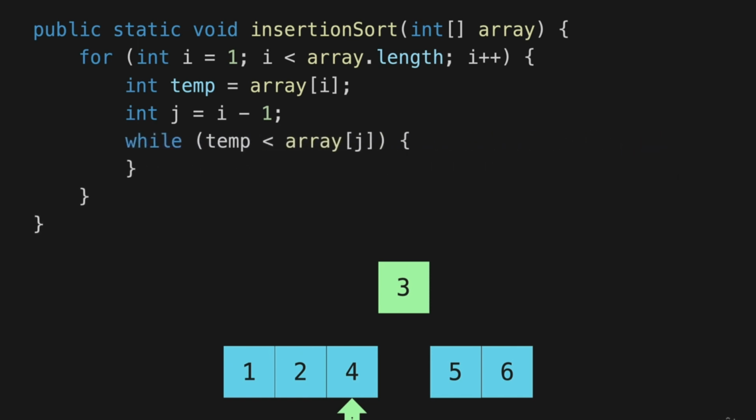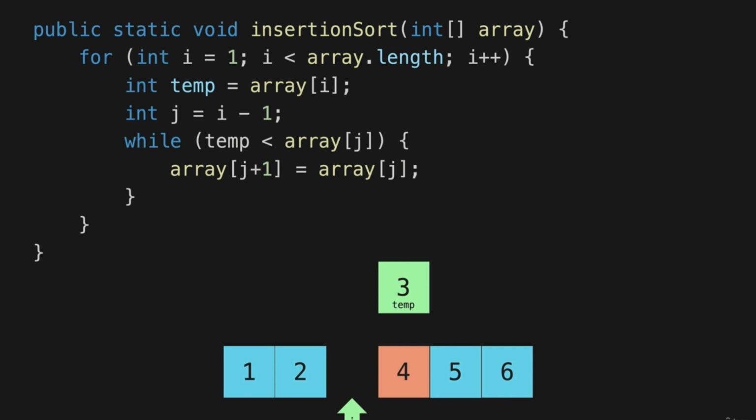So we'll say while temp is less than array at the index of j, and this is j here, that 4, and temp is this item. So this conditional is true. We'll say array at j plus 1 equals the value that's at array at the index of j. So what that does is just move that 4 over.